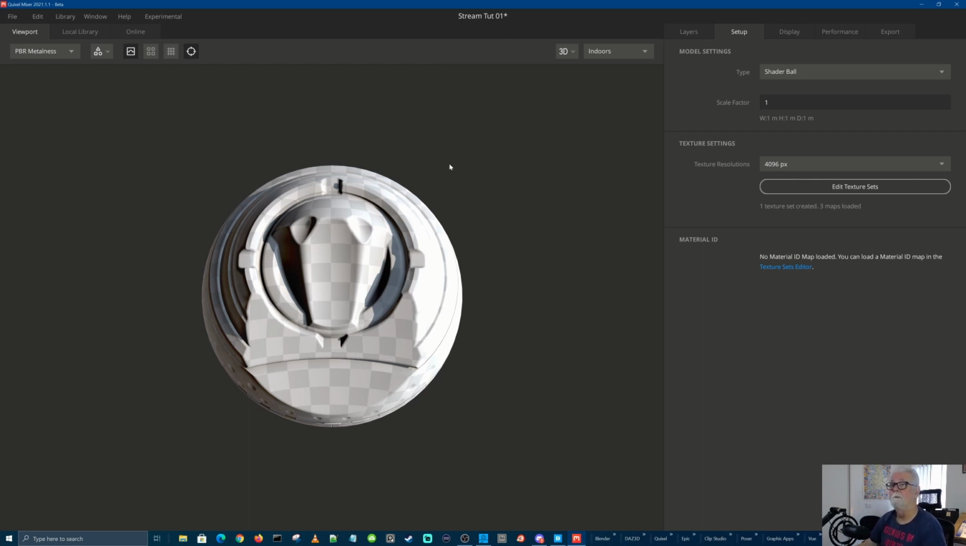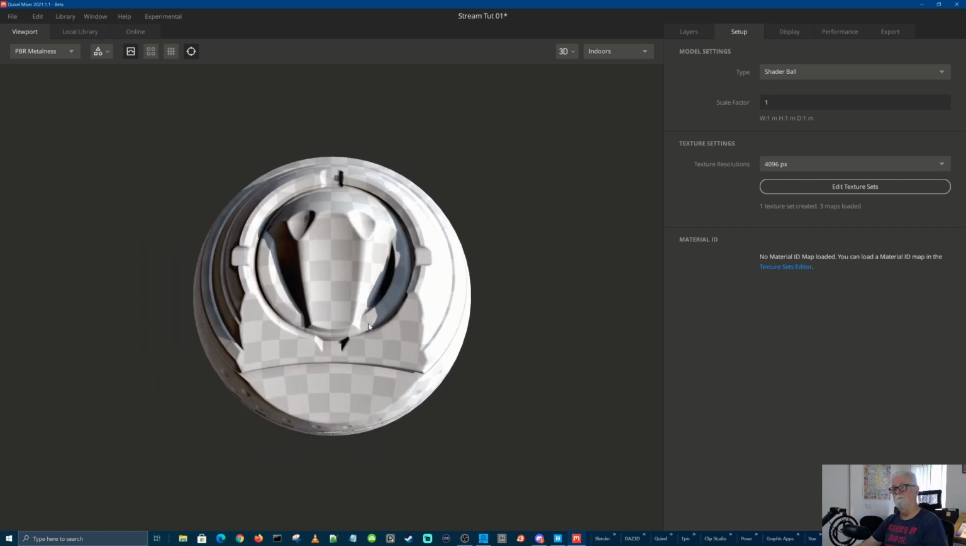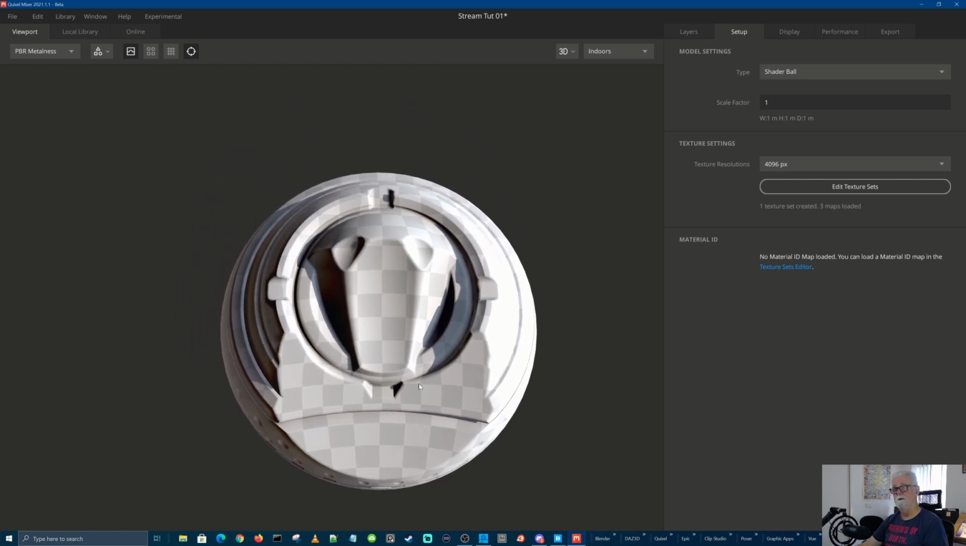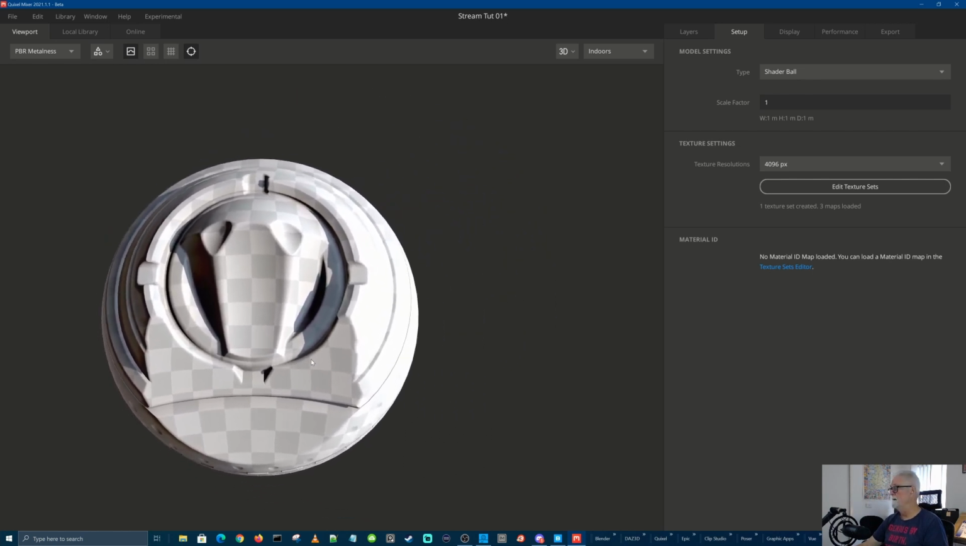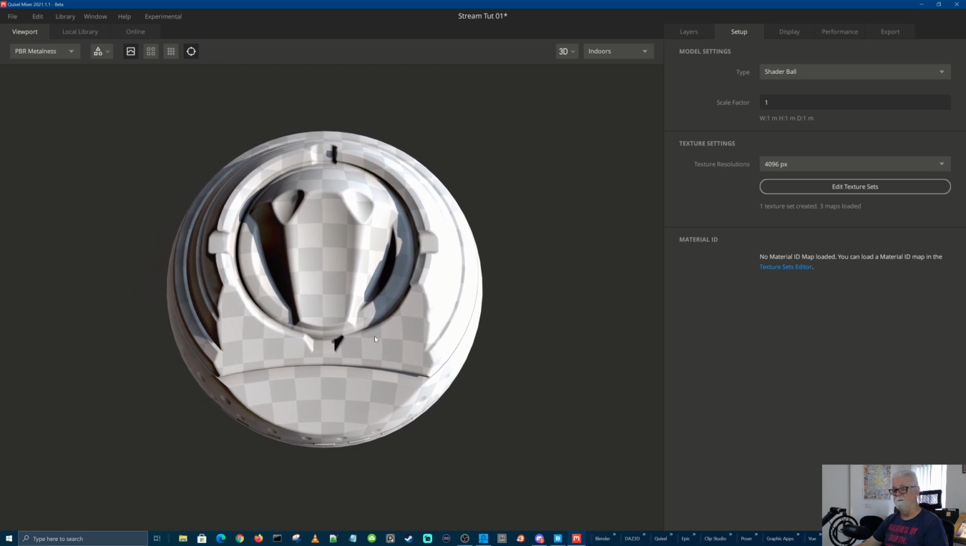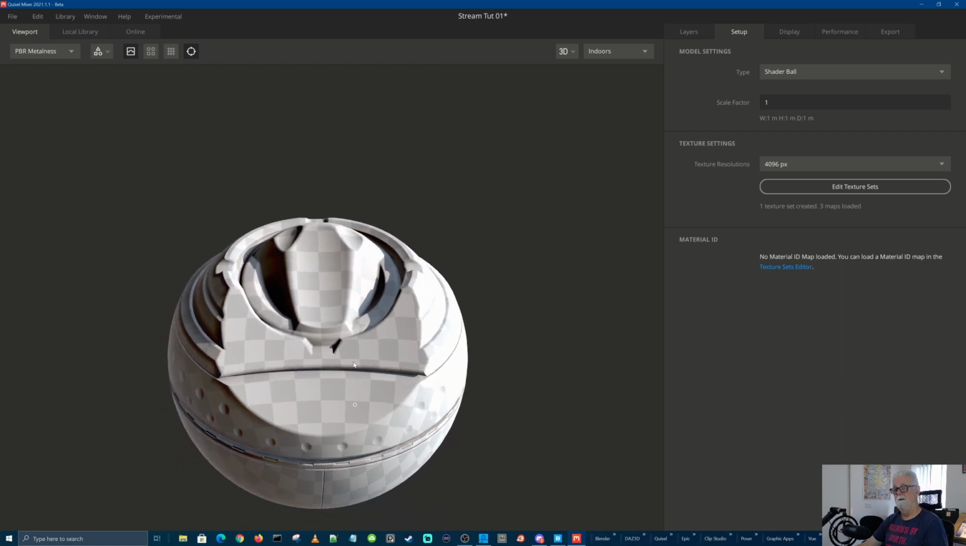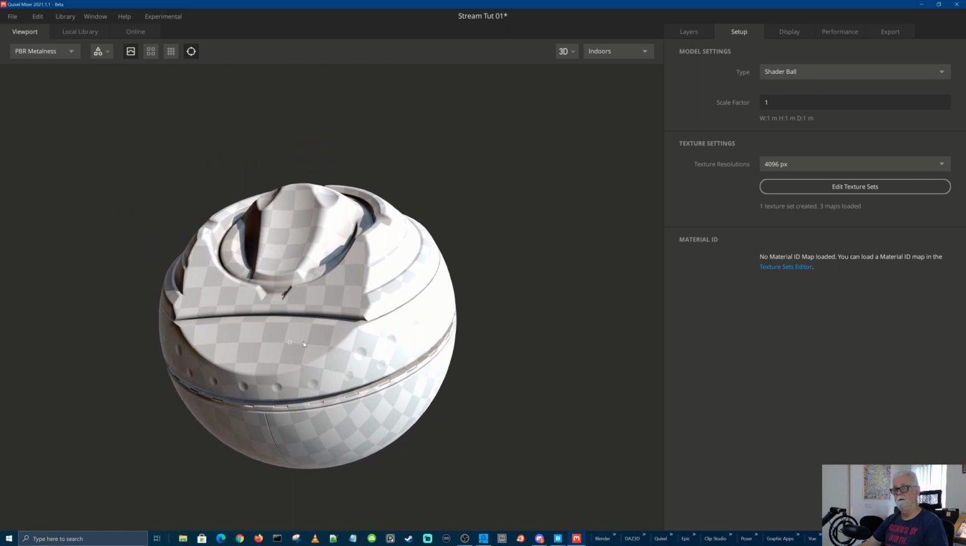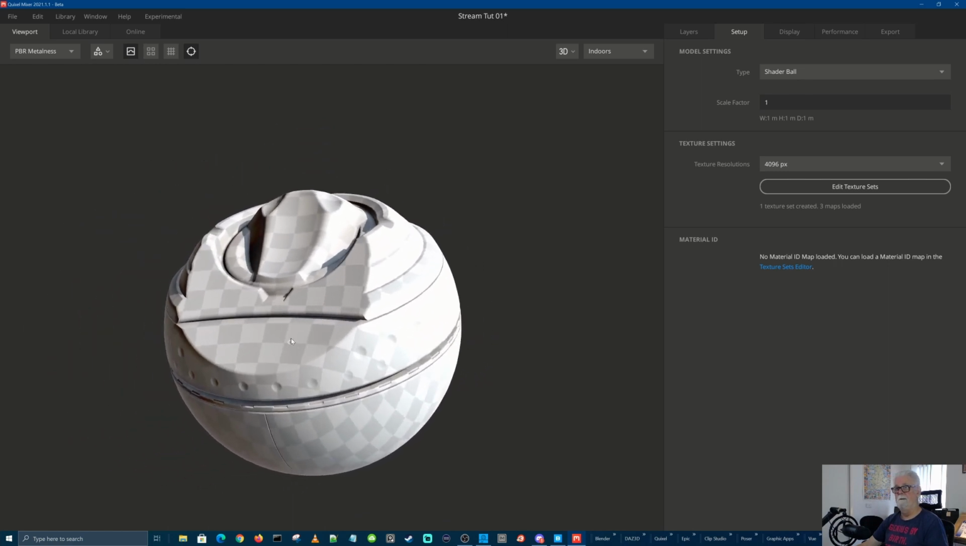Navigating the viewport, very important. You can zoom in and out with your mouse wheel. To pan, you push down on the mouse wheel and you can push around. To orbit or rotate in the viewport, hold down the Alt key, or on a Mac, the Command. With your left button, you can orbit around, pan around, orbit around. Now that's the shader ball, okay?